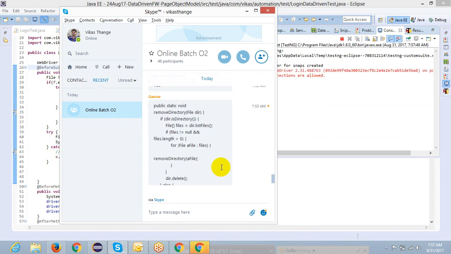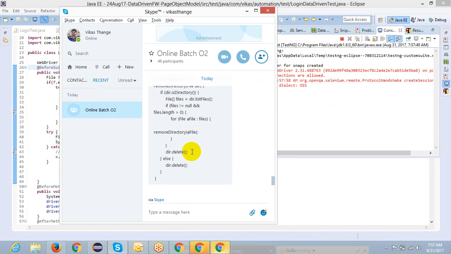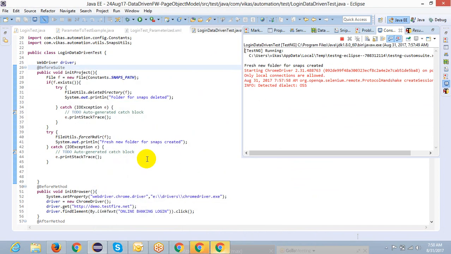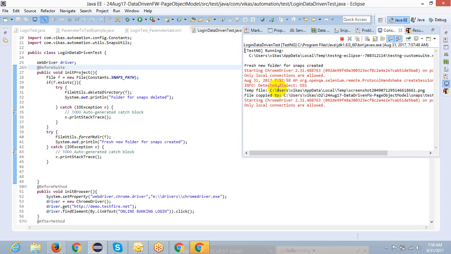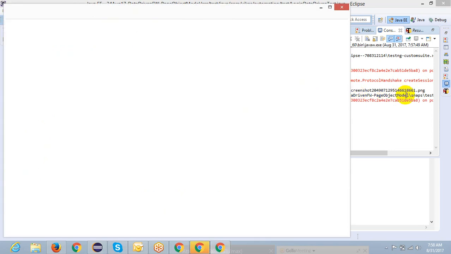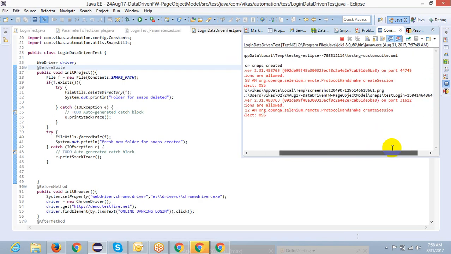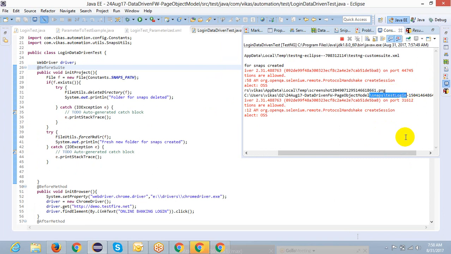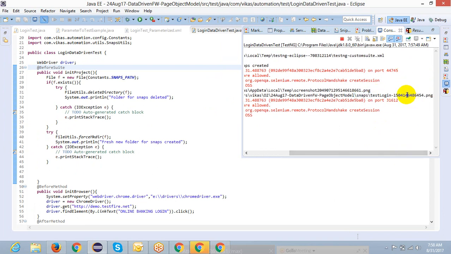Okay, this is the lengthy code. I'm just trying to avoid this remove directory lengthy code. I'm trying to use the built-in class for deleting the folder recursively. Can you see that fresh new folder for snaps created? So the folder is created, the temporary file was this, and the file is copied to the snapshot folder with the path snap/test method name, and then time in milliseconds. This time starts at midnight 12 o'clock.